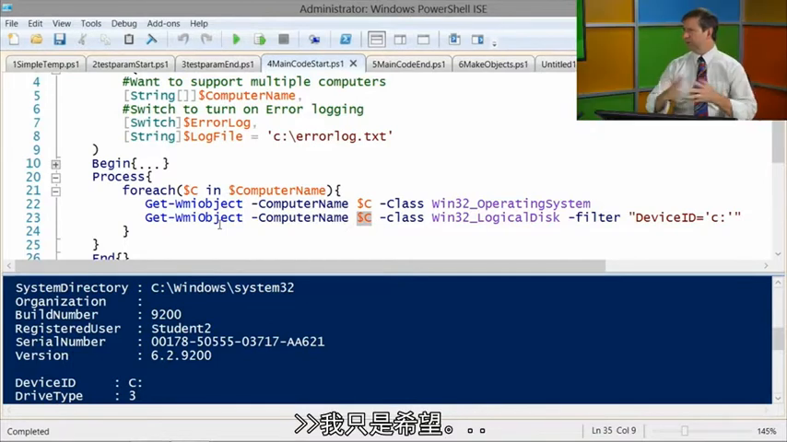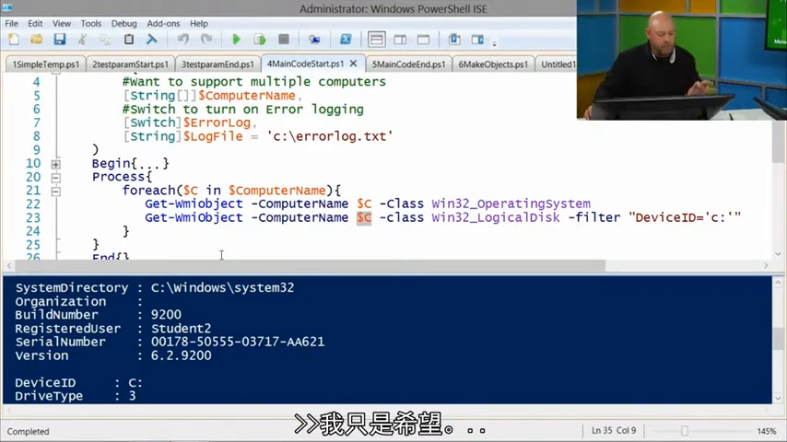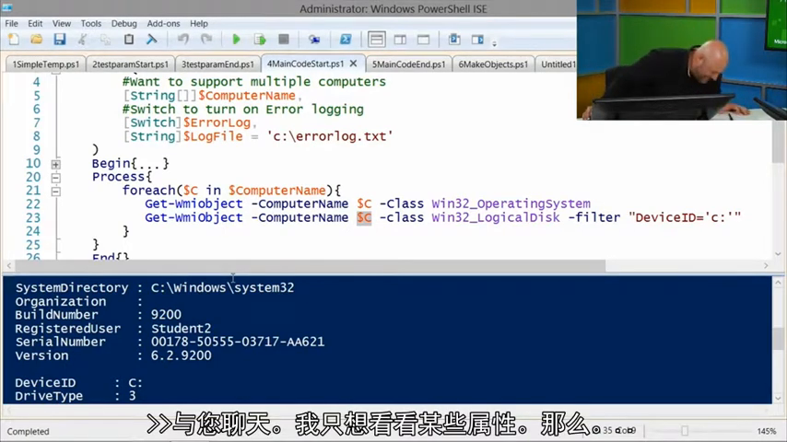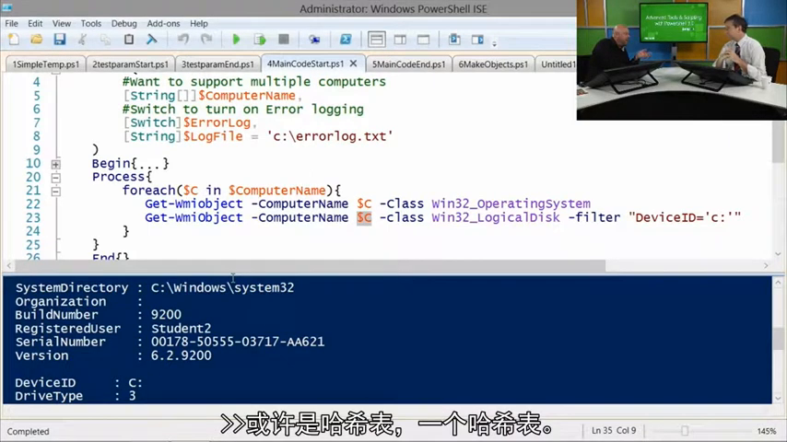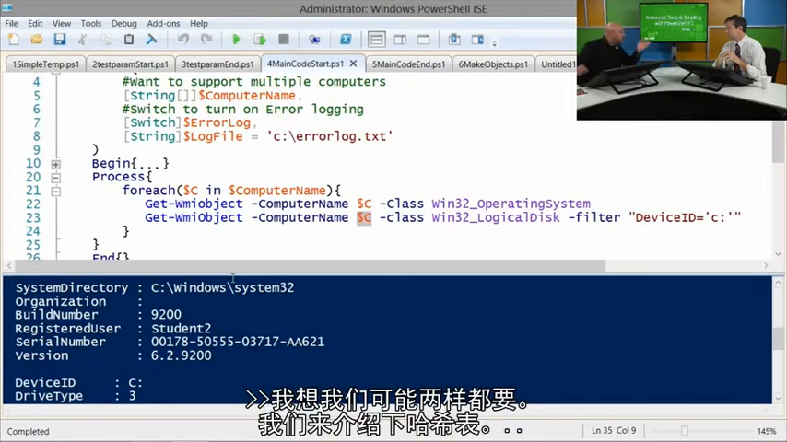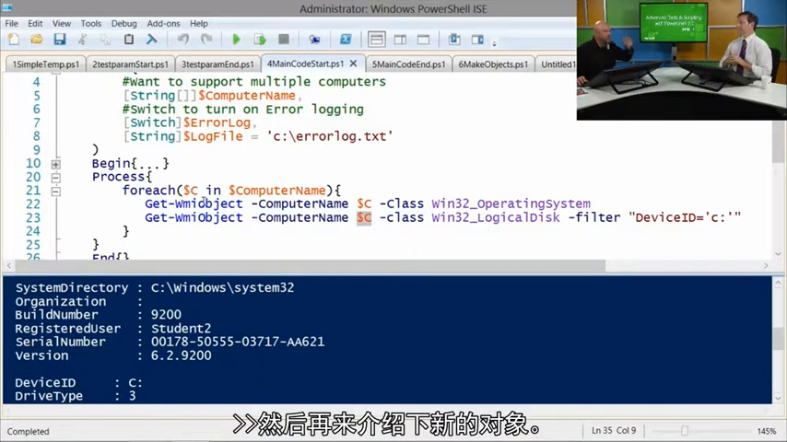What would you like to do? I would like to only see certain properties. So maybe a hash table or a new object. Yeah, I'm thinking that we should probably do both. Let's do a hash table and then do a new object.